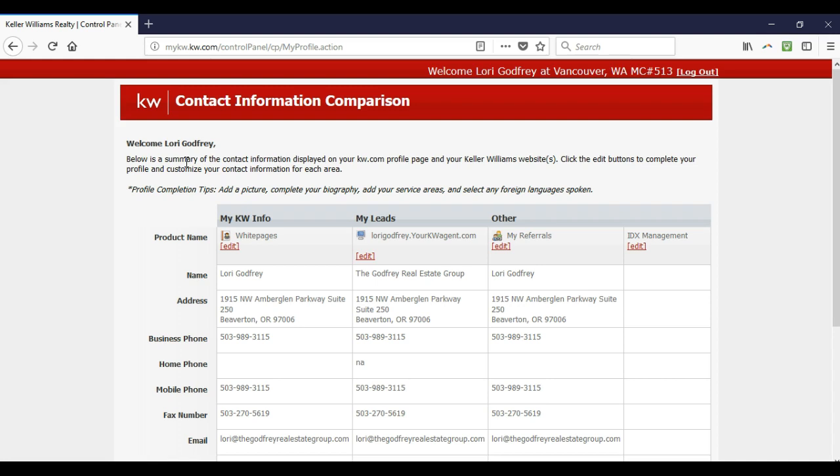All right, and this is actually going to feature 4 different sections on here. As you can see, we have myKW info, my leads, other, and then IDX management. Now myKW info is going to have a good amount of the information that we'll need in order to get up to 100%. It's going to have a good amount of that info that will be a necessity in order to get up to 100% on here. Now it's not going to have everything though, so we're going to skip over that.